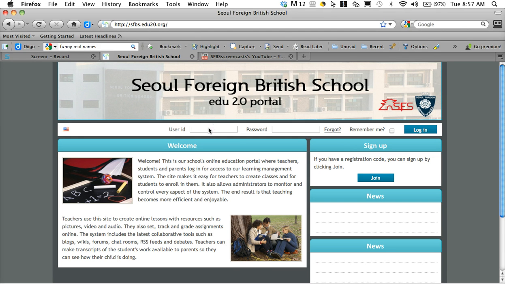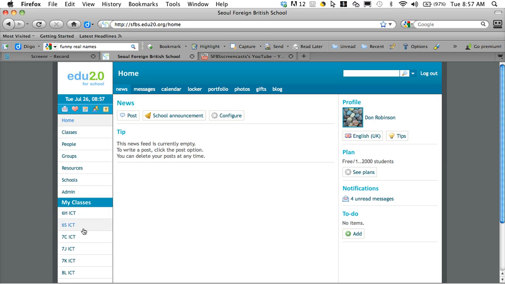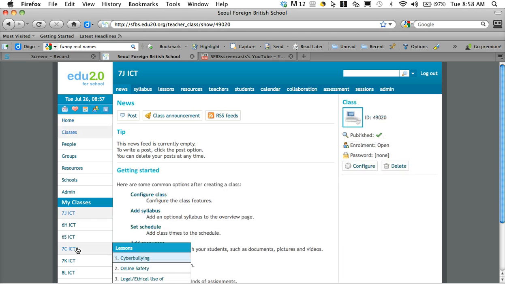First thing we're going to do is go ahead into the portal and log in. Once you log in, you're going to see all of your classes down here to the left. I'm going to choose 7J ICT, which is actually not a real class. I'm just going to use this as an example.